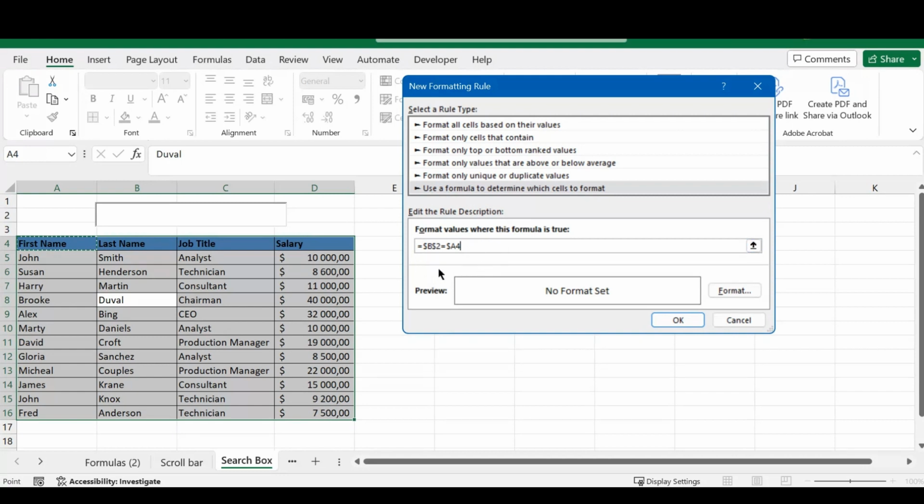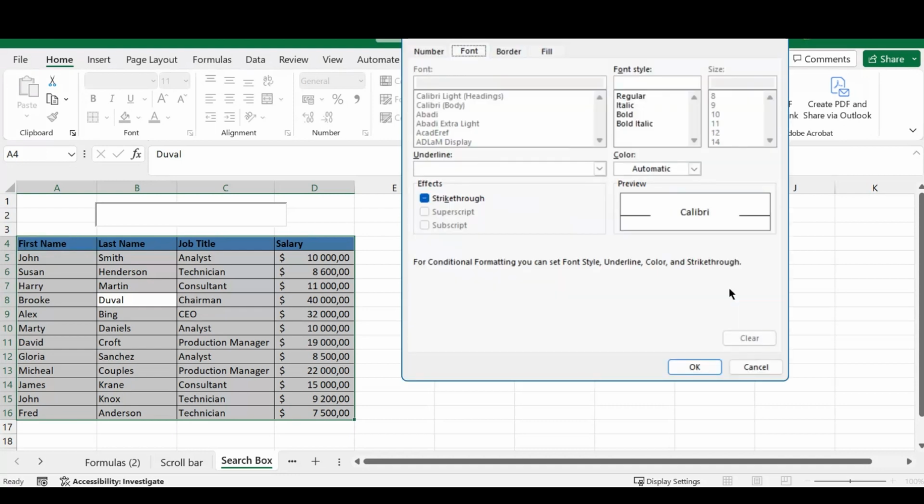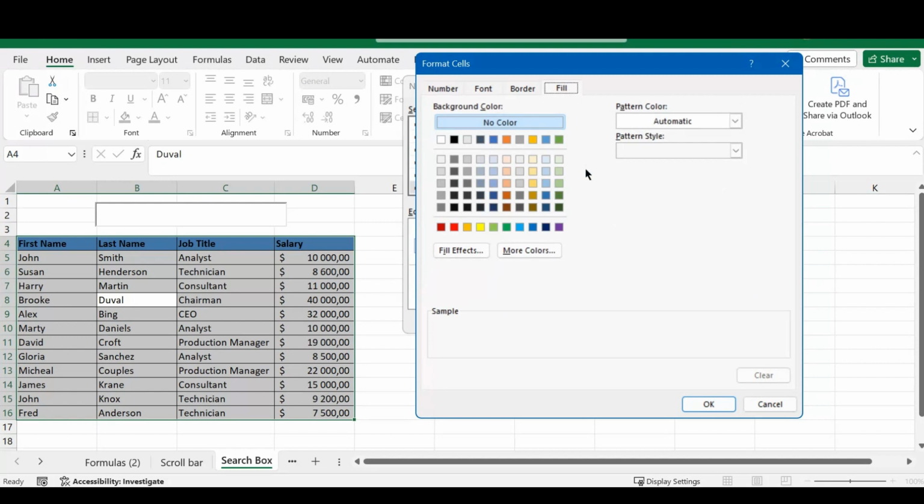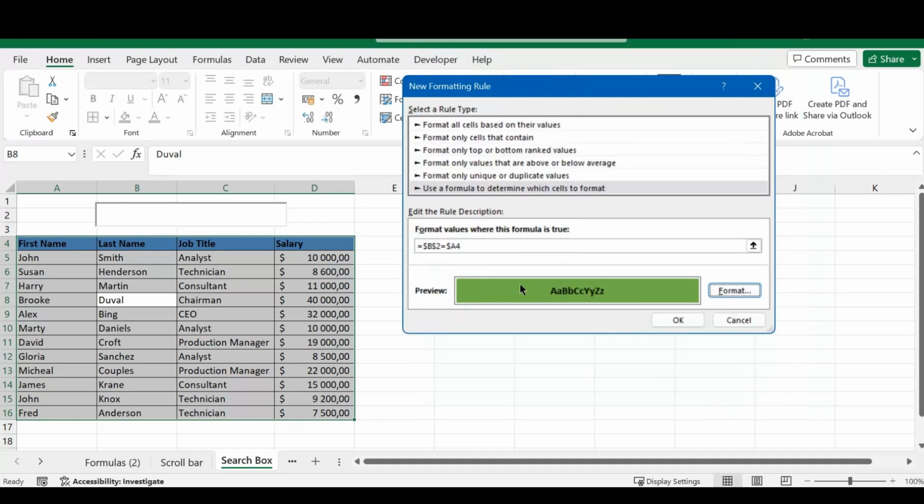So once our formula is done here, we can head over to the format section to format this further. Our format cells pop-up window will appear, and you can do a bunch of options from here, but I'm going to make my font a bold font, and let's fill our cell with something like this green color. And once you press OK, you will be able to see a preview of the cell that will be highlighted here.